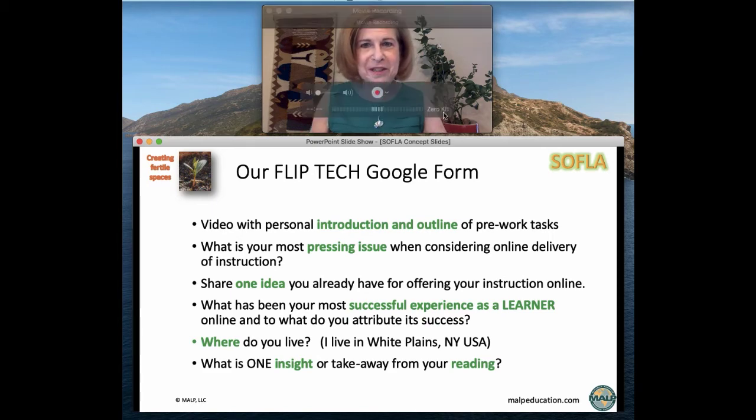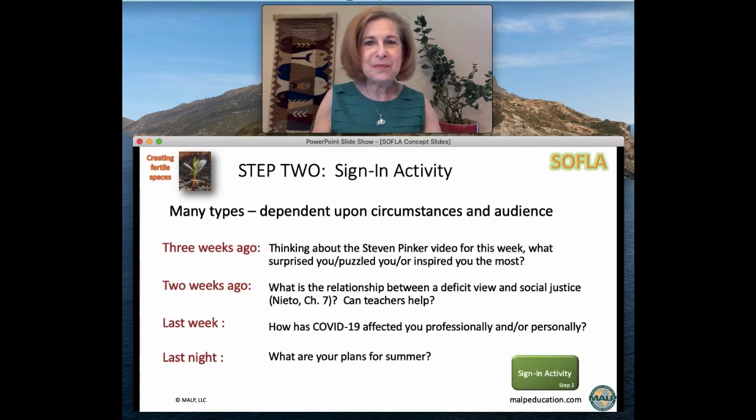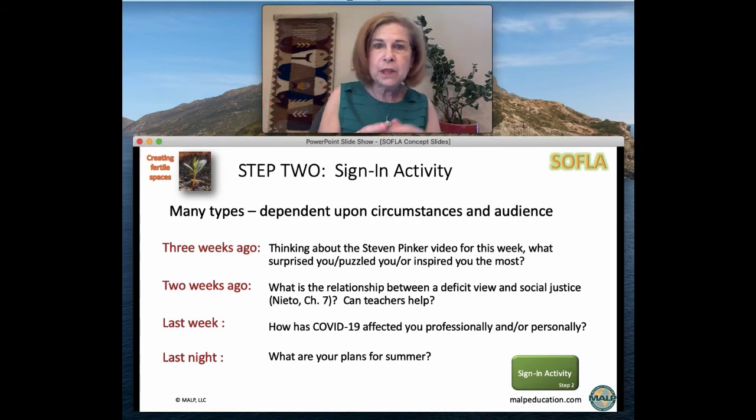Now we're ready to go to step 2. And step 2 is the sign-in activity. Now, the sign-in activity depends upon the circumstances that you're teaching in and the audience, who is it that you're teaching. But there are many different types of sign-in. Important to remember is that you have freedom to make any kind of sign-in. It doesn't have to be a specific question about the video lesson or the shared reading. It can go from the cognitive realm to the affective, and we're going to take a look at that.